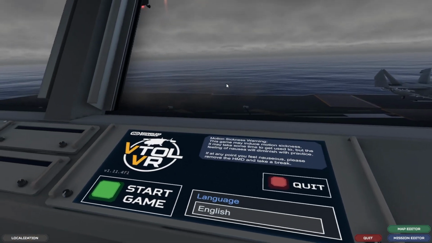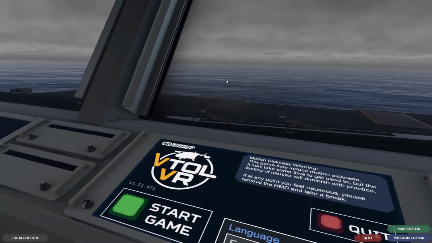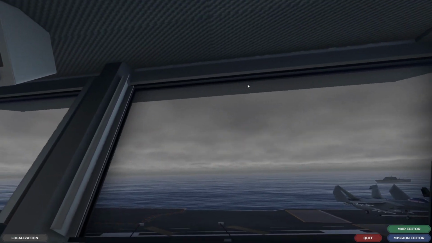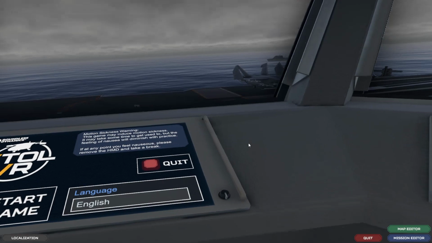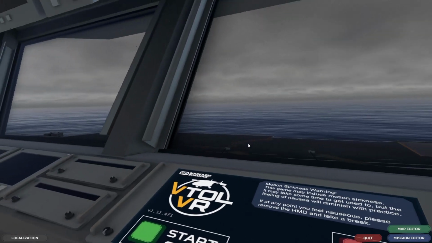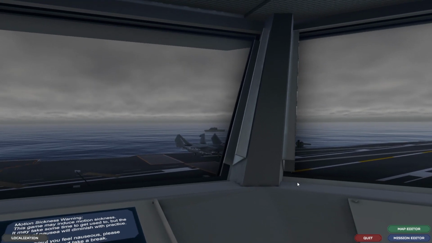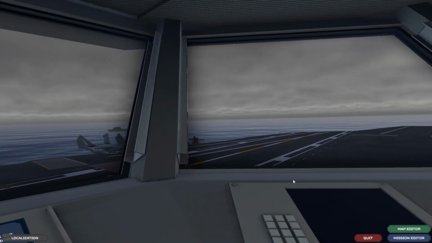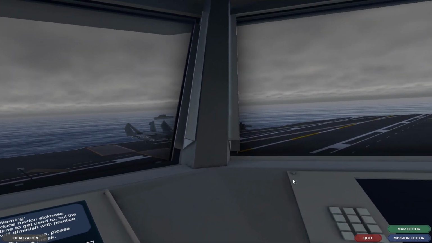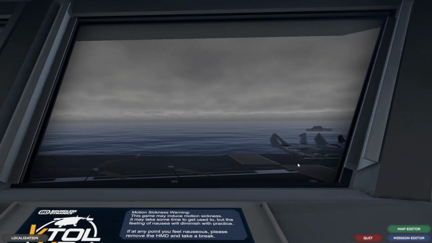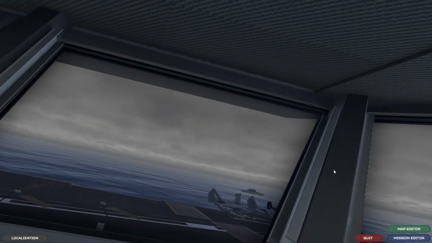Alright, so the VTOL VR Mission Editor. A lot of people don't understand it, and it makes sense. It's kind of hard to learn. So this is going to be a very basic tutorial on how to get used to it and how to do what you want to do. I might come back to it and do a more in-depth tutorial, but other YouTubers have done it way better than I ever will, so I recommend you just go check out theirs if you want to.